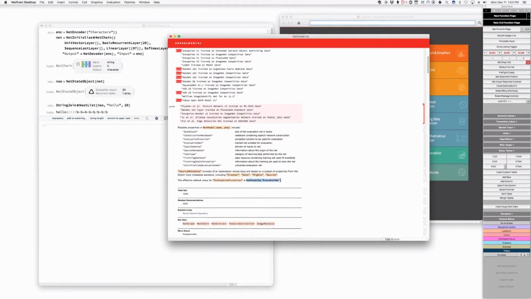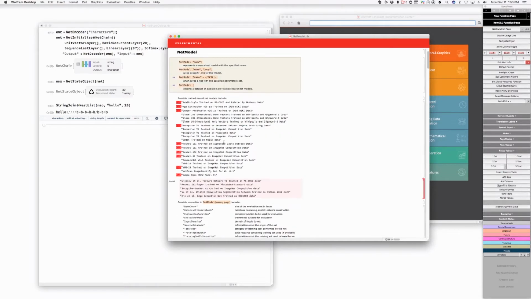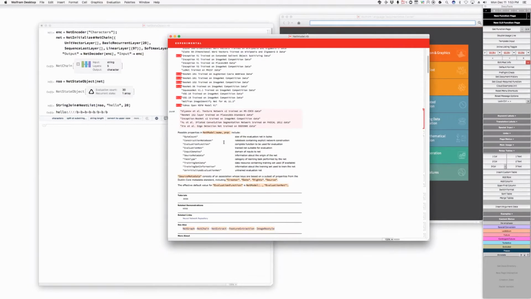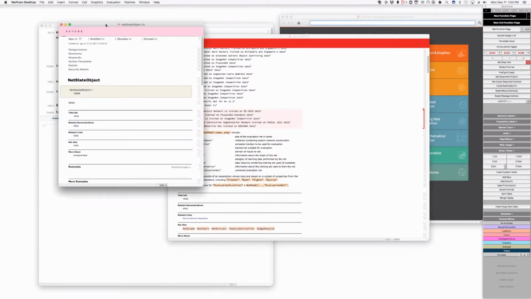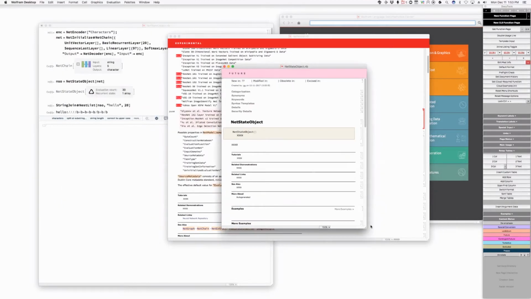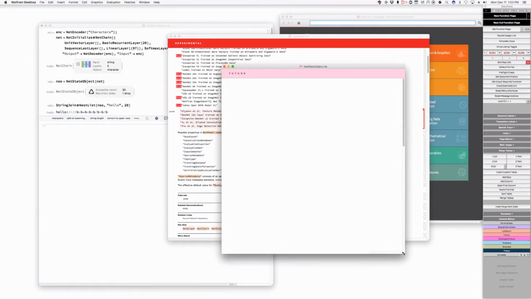Okay, great. That's that. Now let's go on to net state object. And there are no other new functions we have to bring in here. I'm of two minds about that. I think there's a case for, I think I mentioned this last time, a function called something like net attach loss.